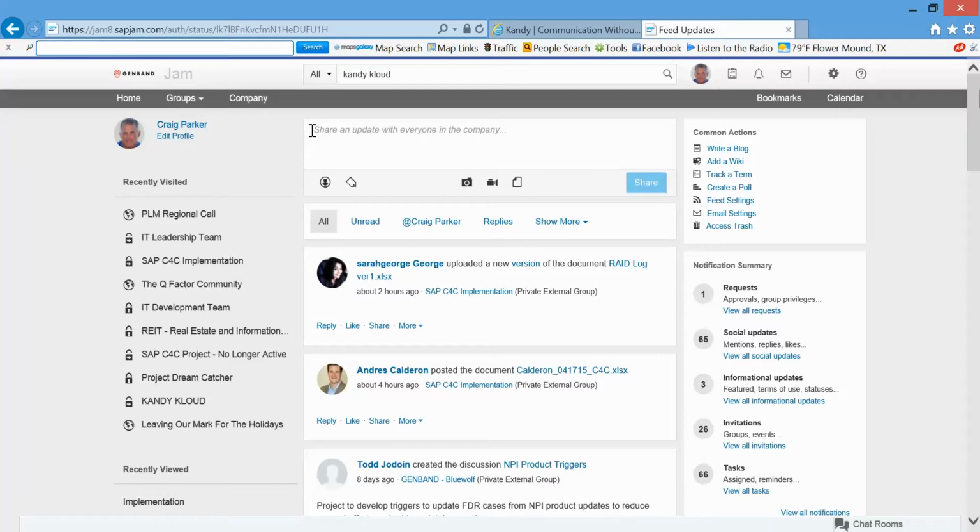So if I put something in this window right here, it will not only show up in Jam, but now we have that integrated to our new Service Desk portal, and these postings will actually show up there as well. So once you go into the portal next week, you'll be able to see updates directly in there.